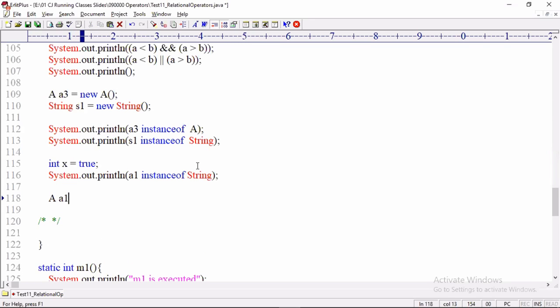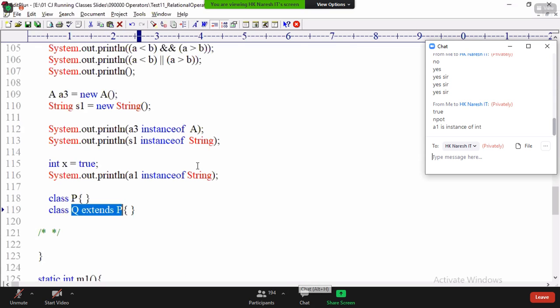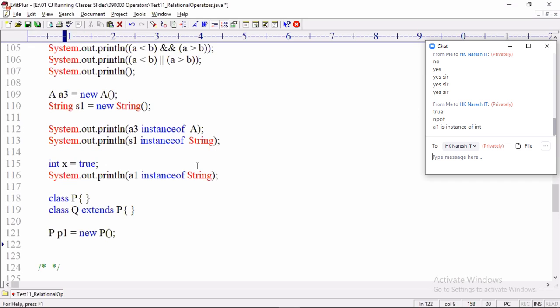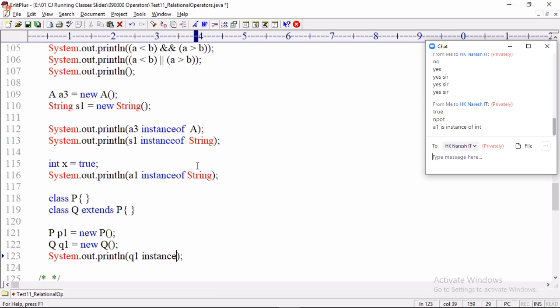Tell me, I'm writing something like this. I'm writing class P, and I'm writing class Q extends P. Tell me, do P and Q have any relation? Yes, Q is a subclass of P. And now I'm writing P1 equal to new P, and next Q1 equal to new Q. Now I am writing System.out.println of Q1 instance of P. Tell me, any compile time error?